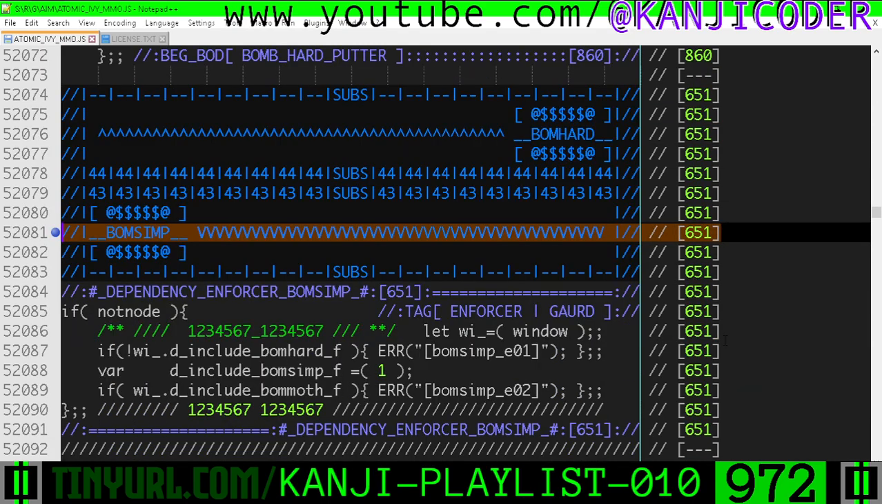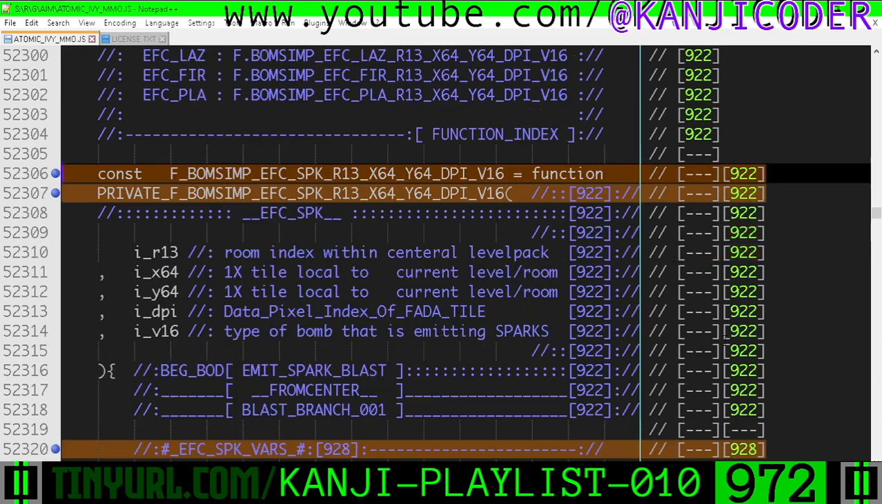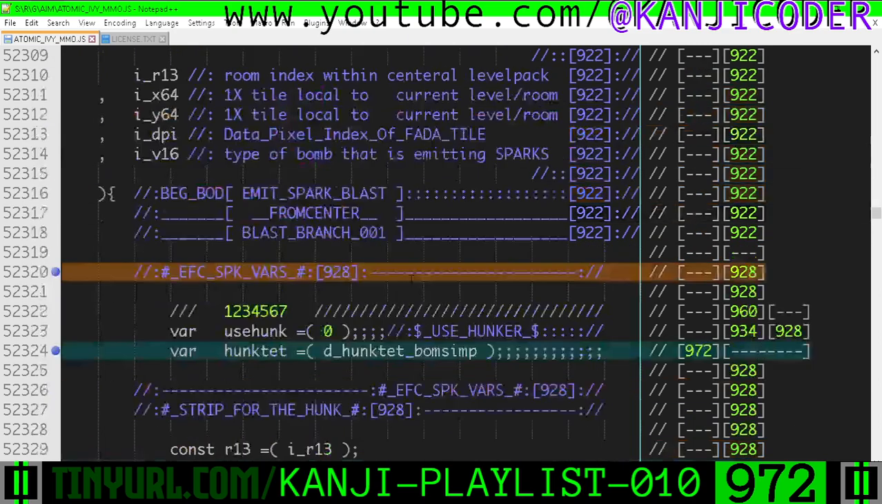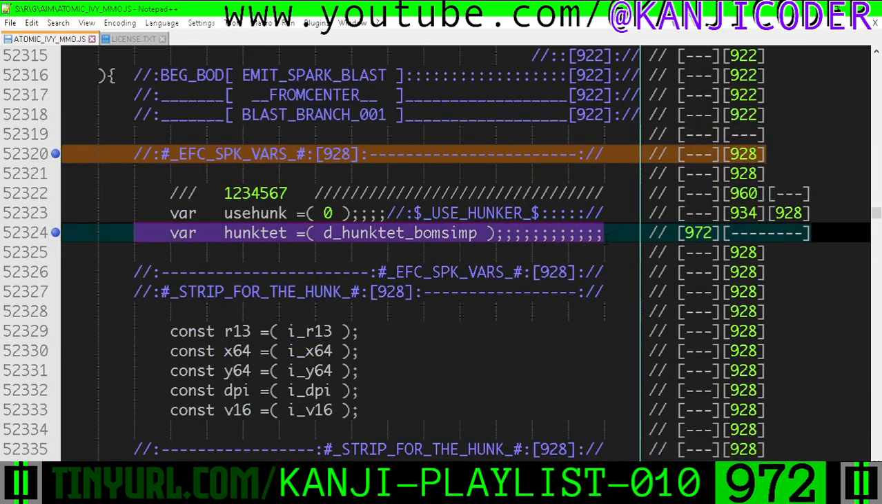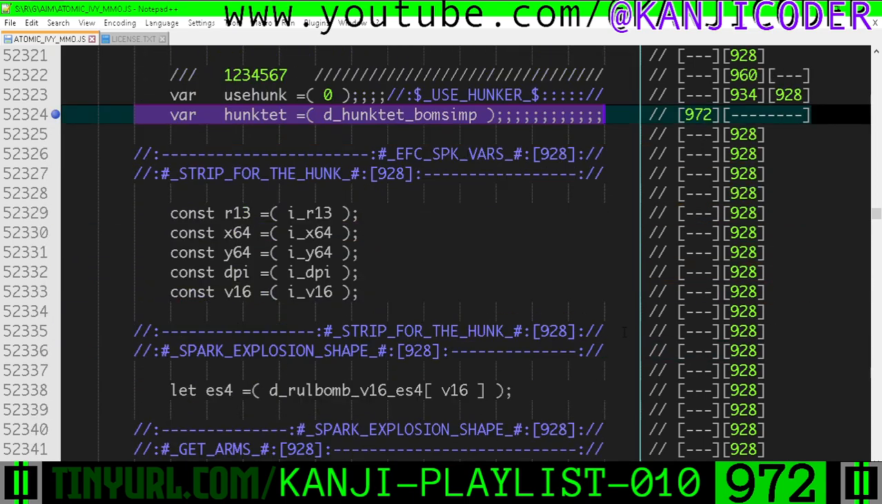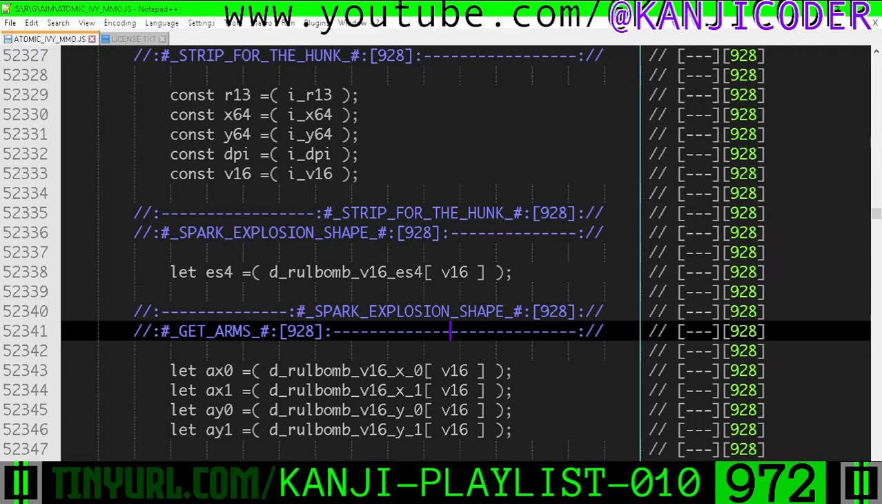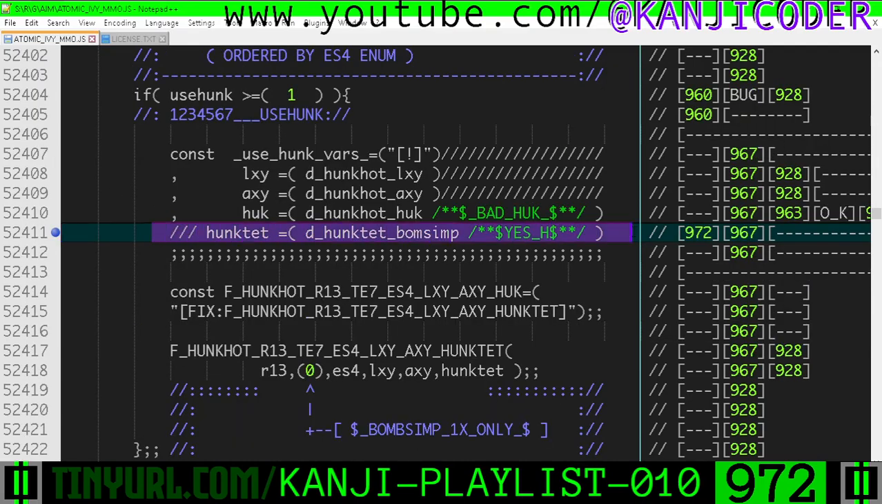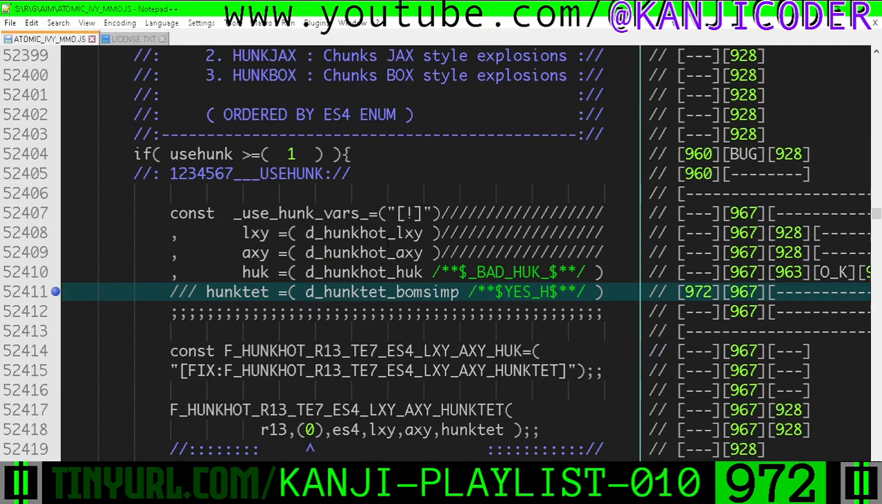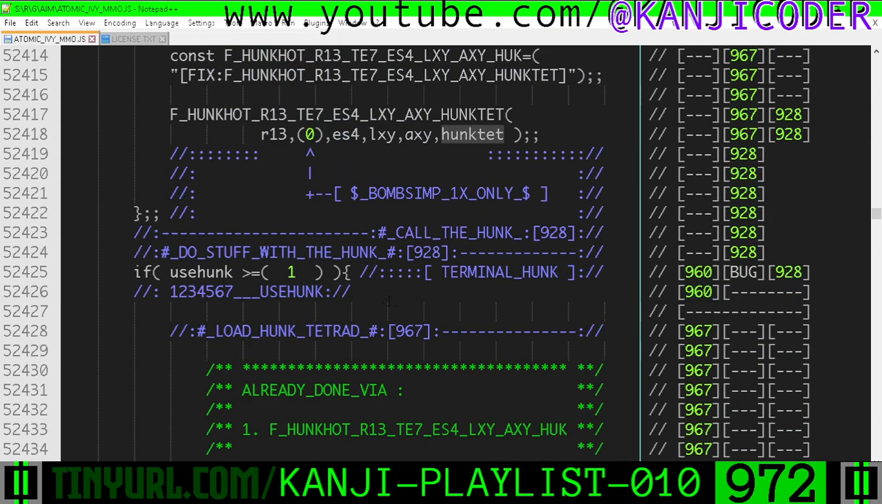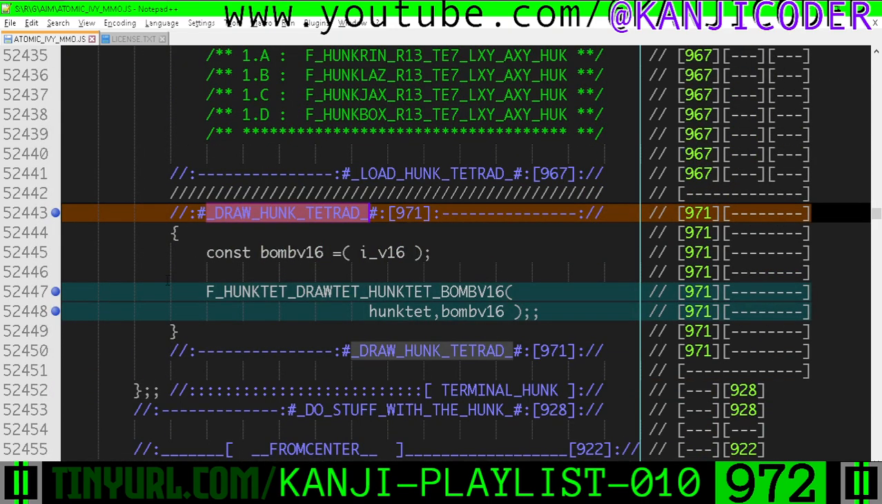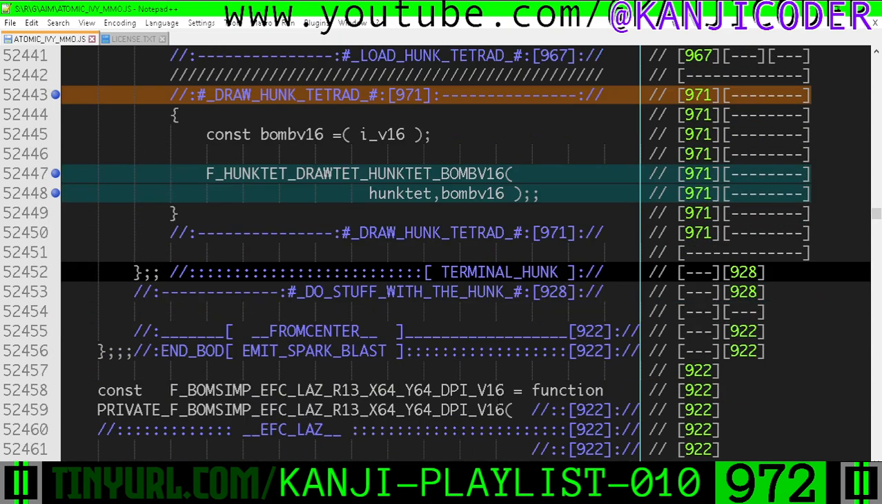Okay, next section down here in bomb simp and emit from center helper functions. In the emit from center spark function, we've moved hunk tetrad up here because it needs to be in the outermost scope of this function. And then down here, we commented out from here inside of this call the hunk section because we need access to it later down in the draw the hunk tetrad section right down here. And we are out of time.